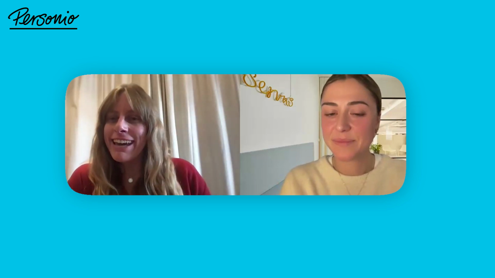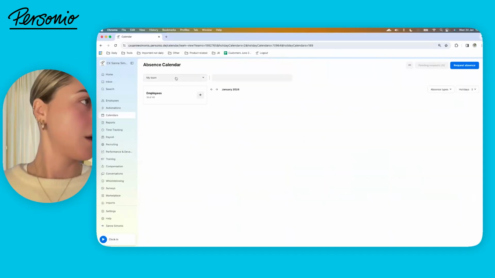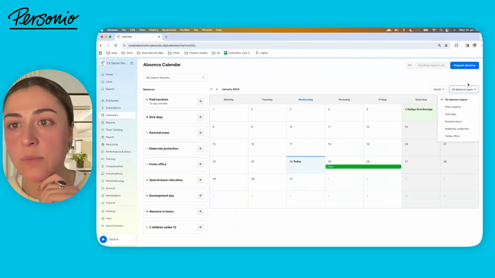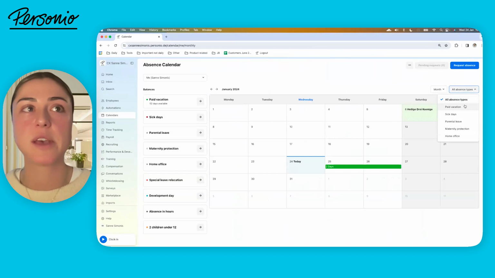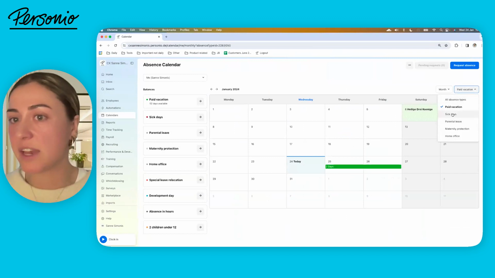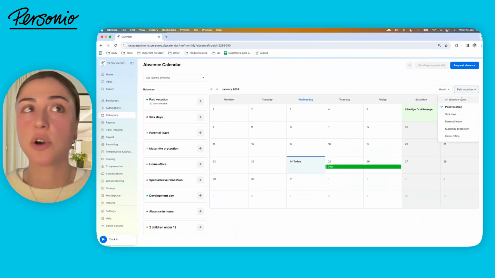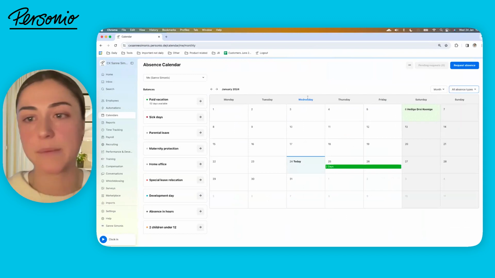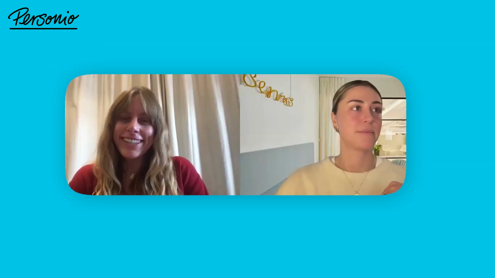She asked, do all absences count as people absent today, also custom ones? So what we have here is a drop-down menu. So you can actually choose all absence types, paid vacation, sick days, etc. So you can toggle between that yourself if you want to see certain absence types. Perfect. Thank you so much.